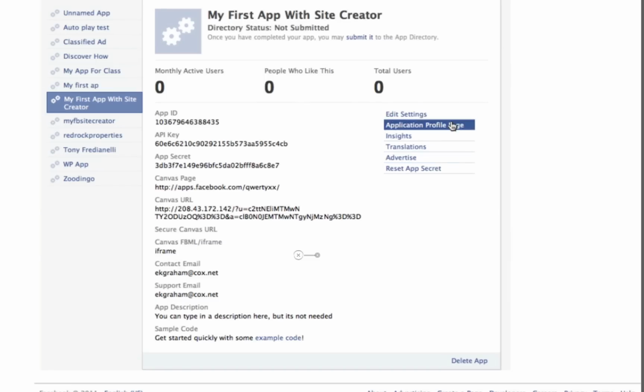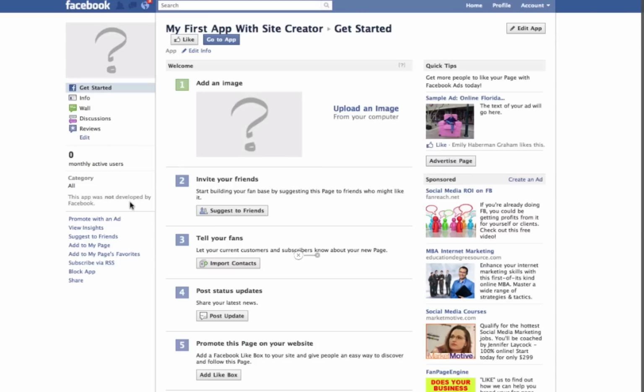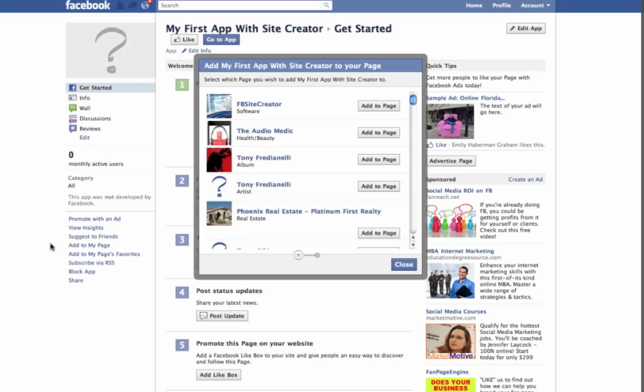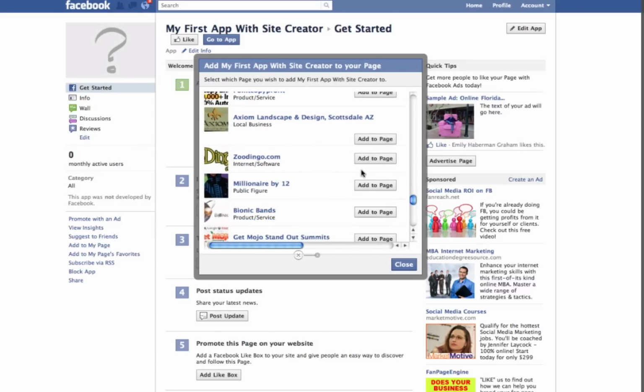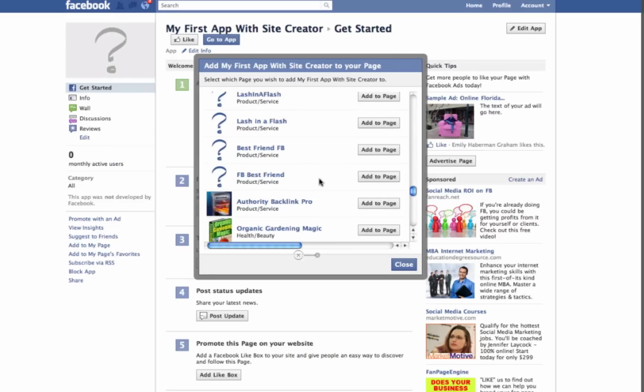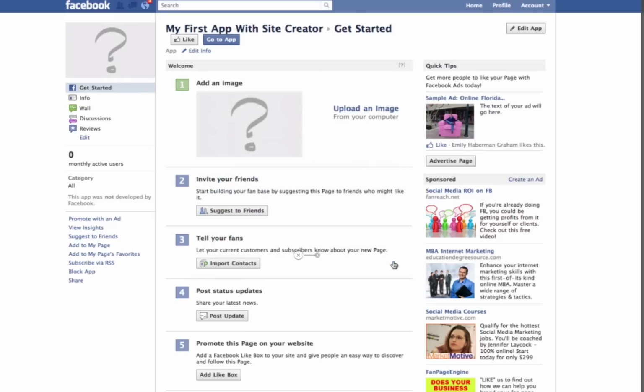So back at this page, in order to add our iframe to our fan page, we click on Application Profile Page, which will take us here, which is the page for our application we just created. We click on Add to My Page, which will bring up this box of all of your fan pages. And you find the fan page you want to add this iframe to, and you click Add to Page, and then Close. And that is all you need to do to add the iframe from FB Site Creator to your fan page.